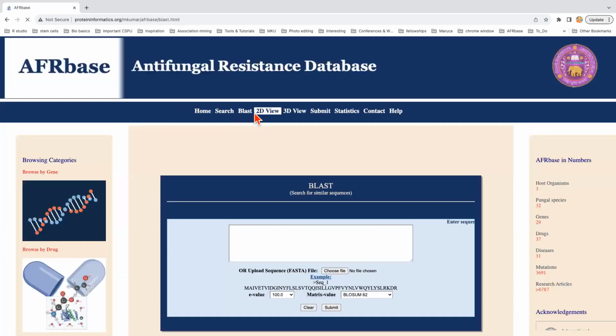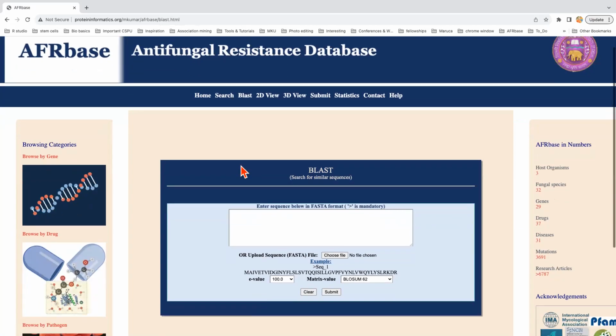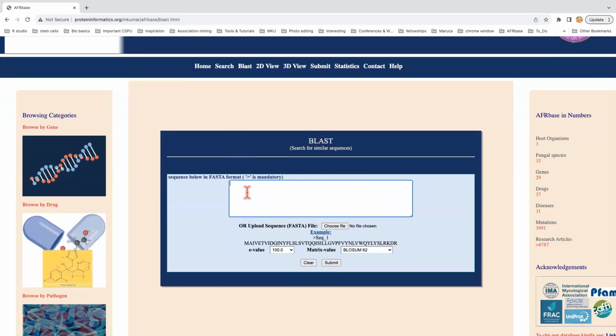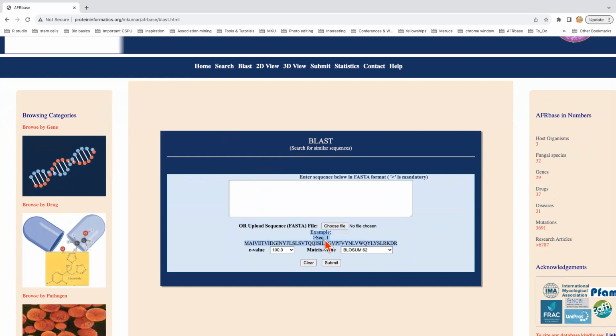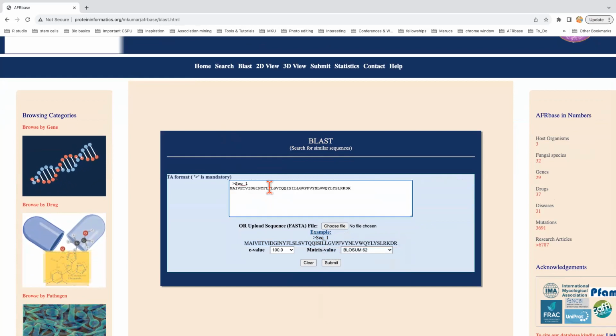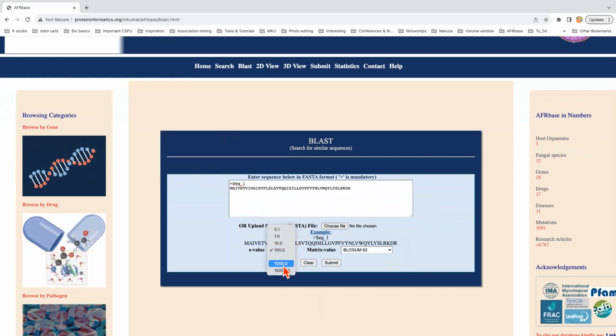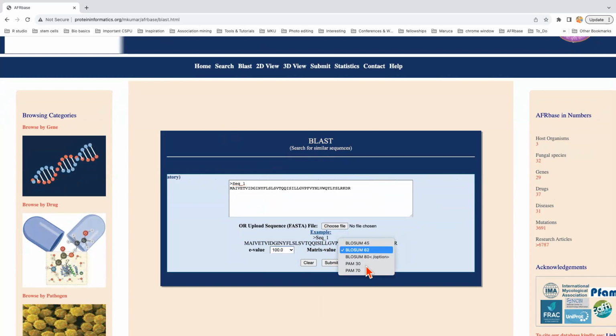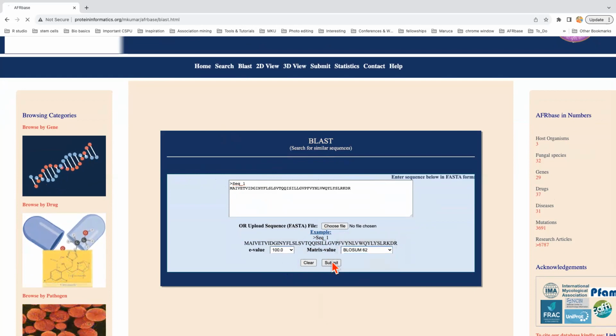Then after search, we have the BLAST tab. If you want to perform a BLAST search of your query against the data in this database, you can simply enter your query here or upload a FASTA file through this button. For example, if we enter the query here, please make sure that you enter it in FASTA format beginning with a less than sign, and you can choose the E value from this drop down and the matrix value, that is BLOSUM or PAM, from this drop down, and click on the submit button.